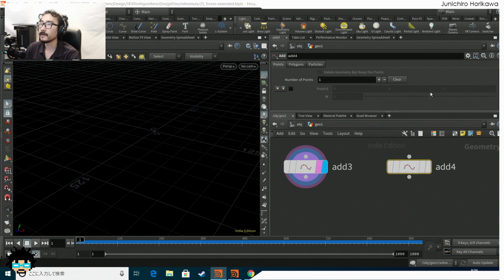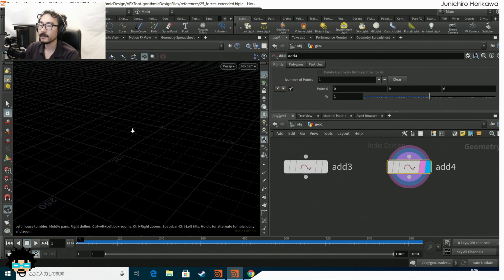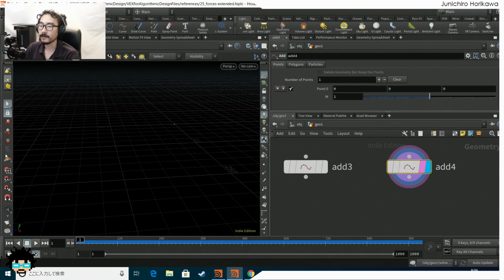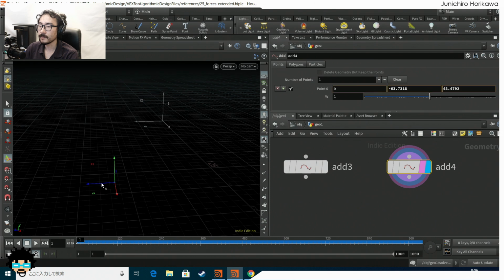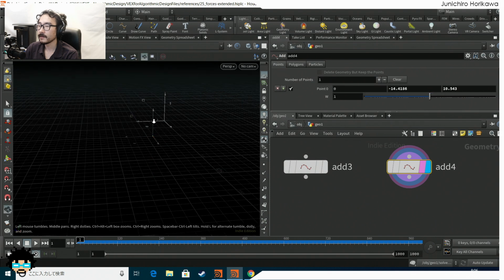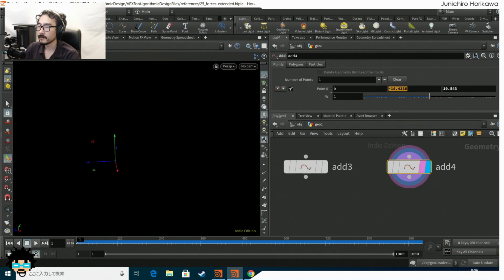Which can be placed manually. I'm going to move it with this handle. It's a bit too big. Let's make this 2 by 2.